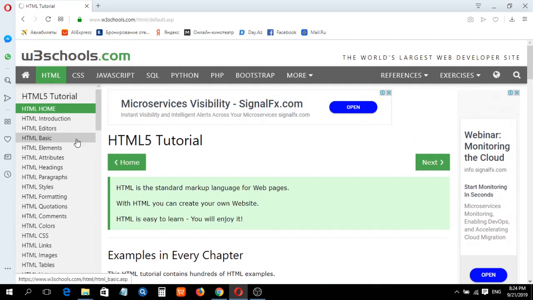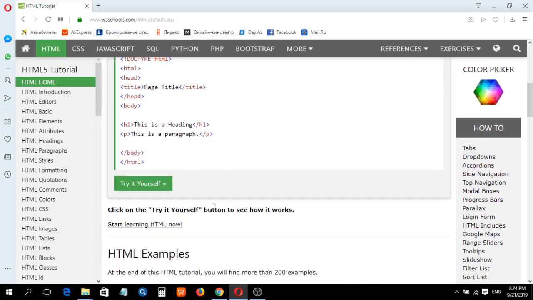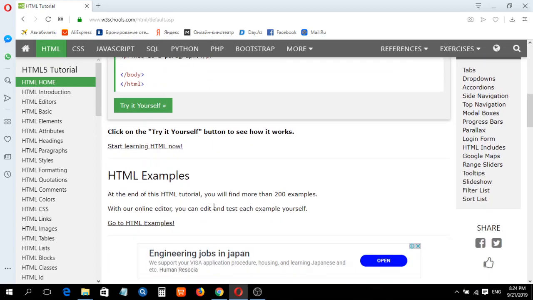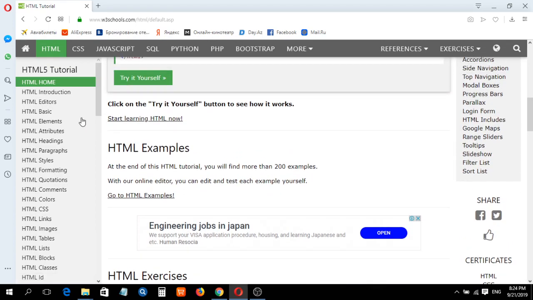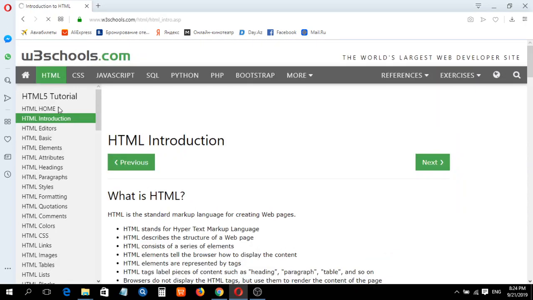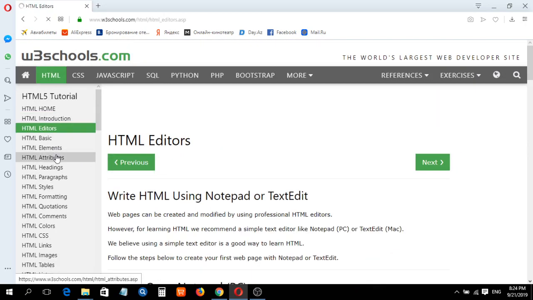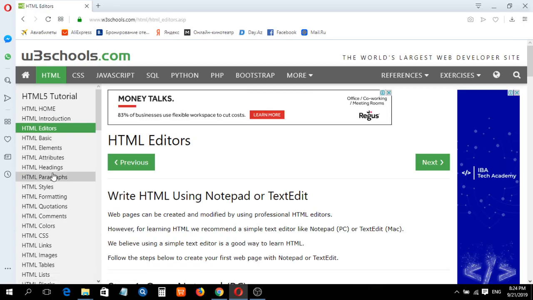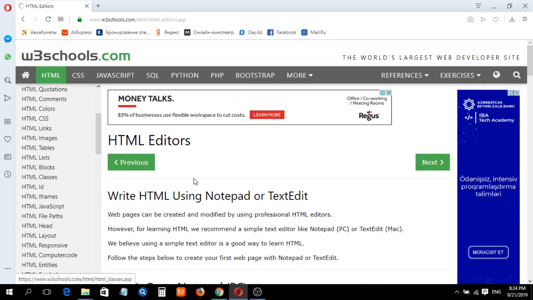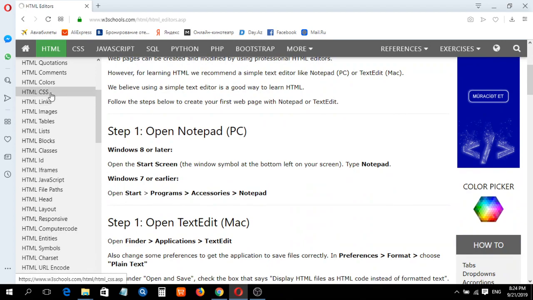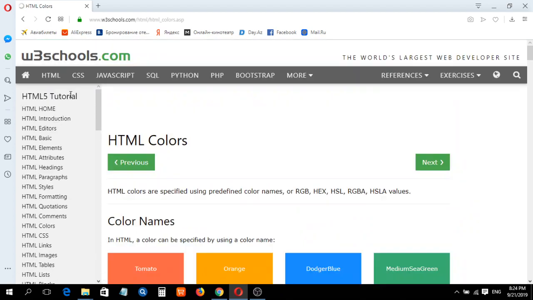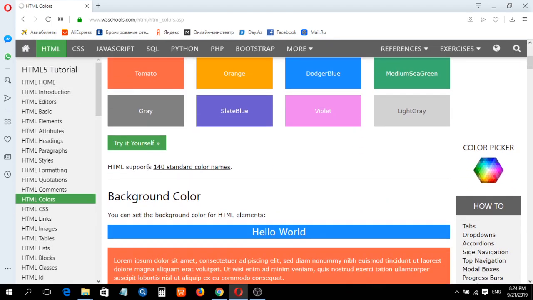Here we can see everything about HTML step by step, all the tutorials. First, home, what is HTML, where we use HTML, why we use HTML, everything. Introduction, editors, basic elements, attributes, headings, everything we can see in here.